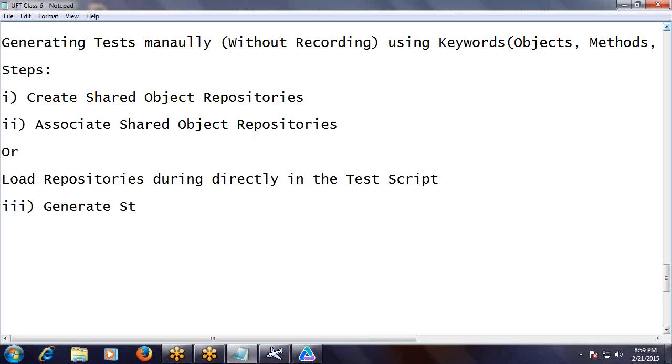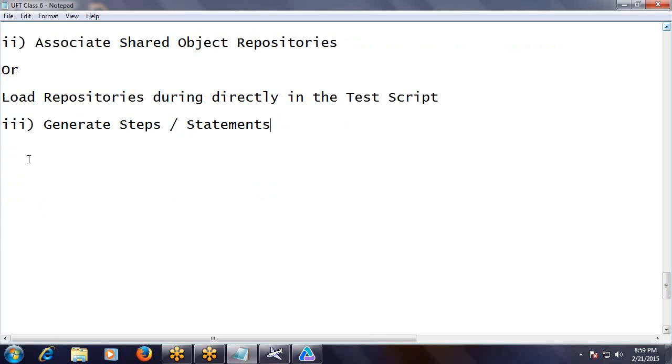Next, third one: generate steps, or you can say statements. For this third one, four possibilities, alternates. You can use any one or hybrid. Some statements using the first method, some statements using the second method, like that. You can use, first, using editor view.